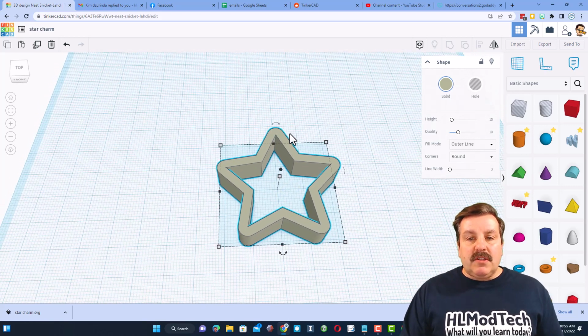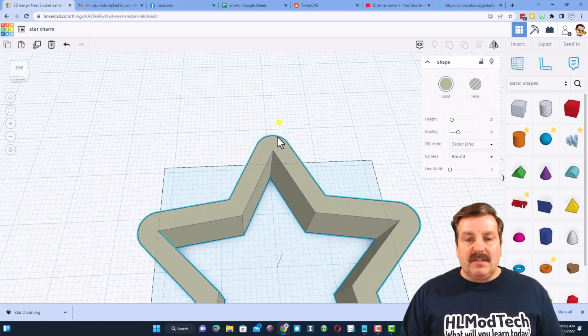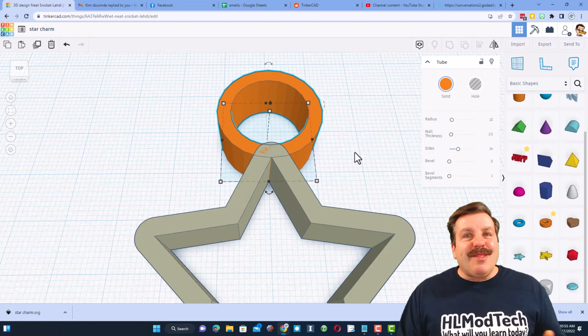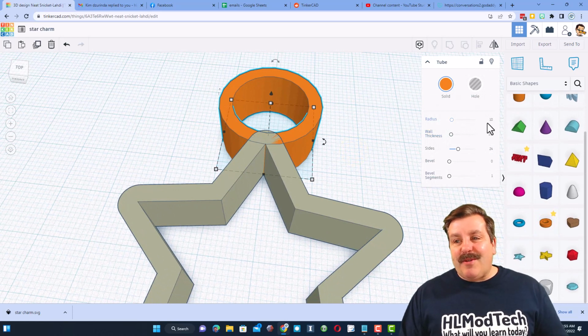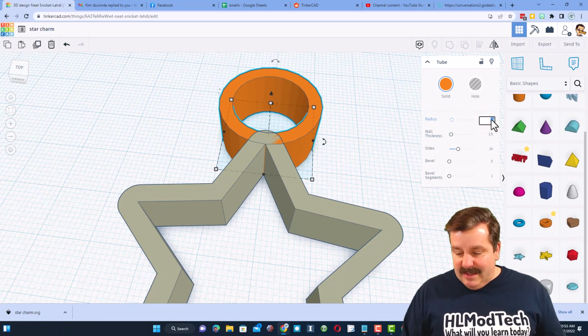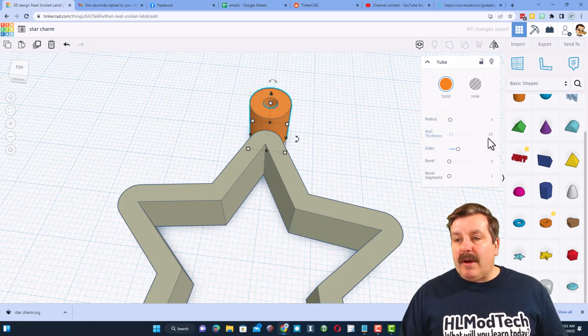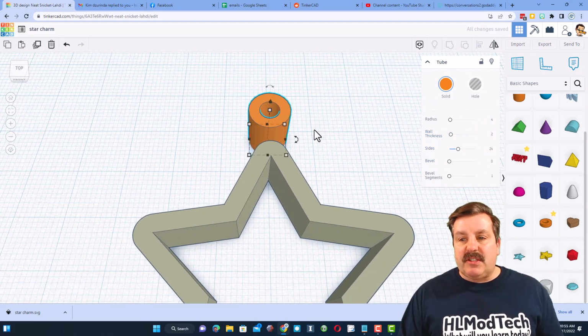And then also, I want to put a hole in this for the charm to attach. I'm going to do that with the tube. This part is awesome because it also has parameters. I want this to be 4 for the radius, and I want the wall thickness to be 2. You see, that is a nice size for attaching to a charm.